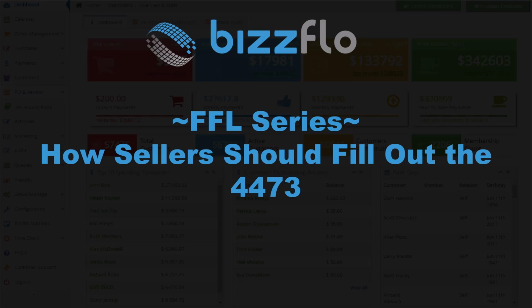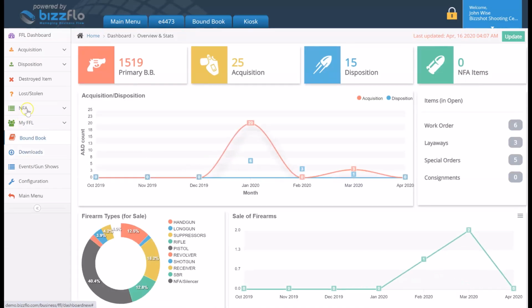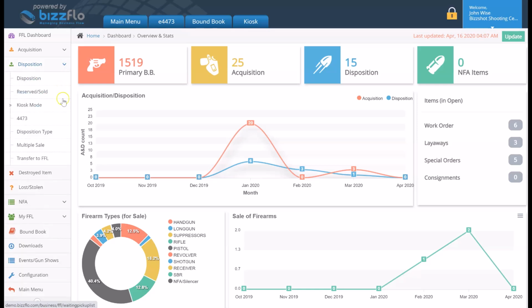Let's get started. Note that the seller can only begin their portion of the 4473 after the customer has filled it out and signed it. Starting from the dashboard, head over to the options on the left and click on the FFL Boundbook tab. This will bring you to a new window, and from here navigate to the 4473 under the Disposition tab, or from the Quick Access located at the top.